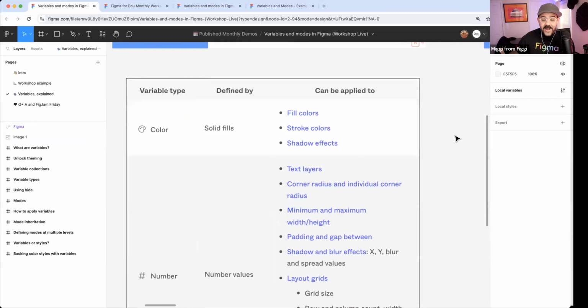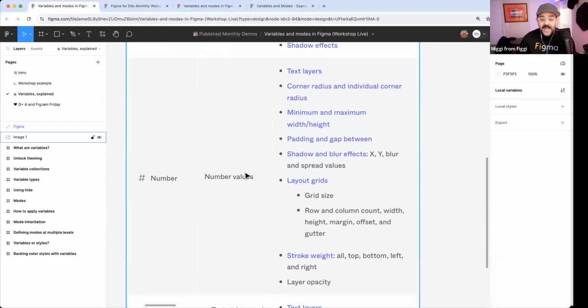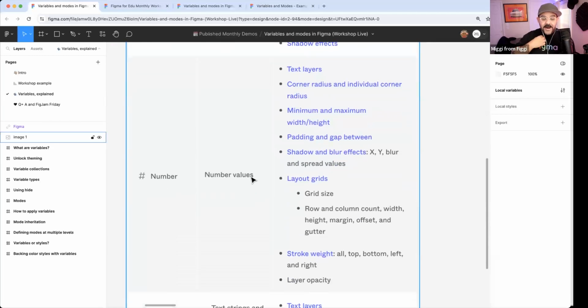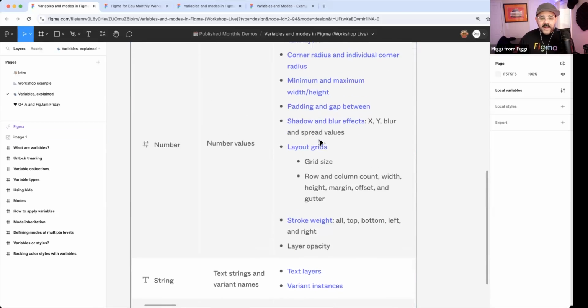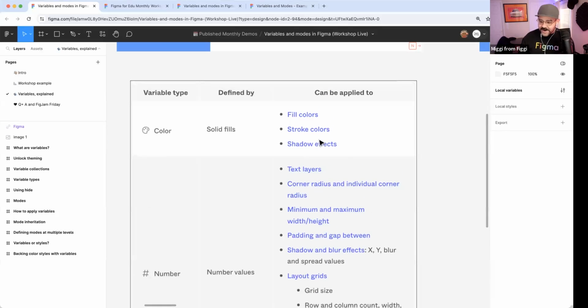So today we're going to be covering fill colors, stroke colors, shadow effect colors, right? Then we're also going to be talking about how you can apply numbers to adjust corner radii, padding. So these are all properties of objects that you're designing. Whenever you design something on the canvas, you're placing it onto the canvas and you're adjusting its properties. You're adjusting its color, its size, its width, its height. So many of these values can be controlled and sort of centralized with those variables.